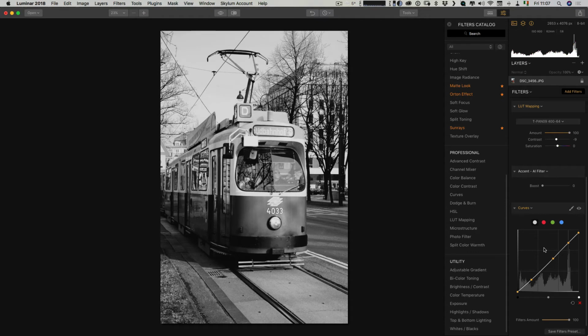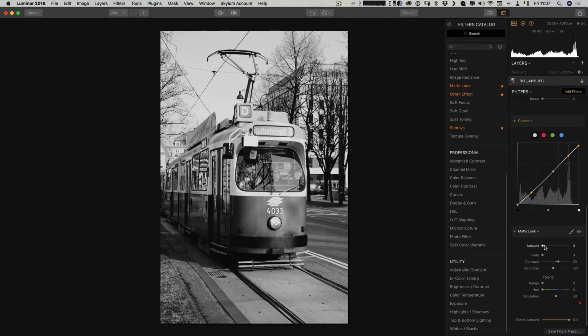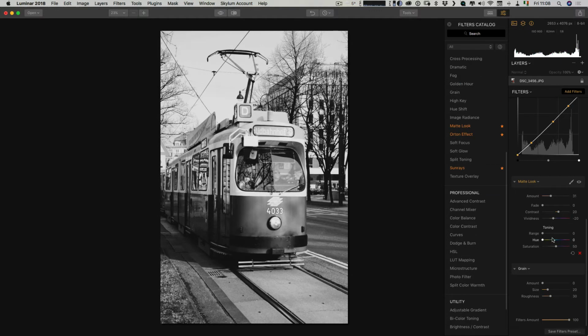And of course, you can add other filters to this as well. So if you want a film effect, you could say, for example, the matte look filter, just to give it a semi-faded look. And then say grain. So there we have a film look, and that only took a few seconds. Well, it took a few minutes.